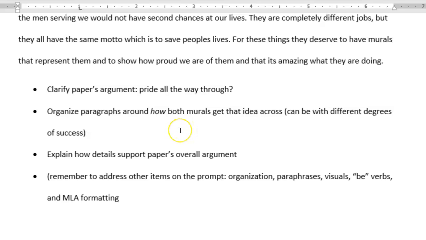It can be, again, one mural does a better job conveying pride through how they characterize people that do different kinds of work. Maybe one mural does a better job of showing the actions of that work. You can make the argument that the Waller Street mural or the Waller mural does a better job of showing that labor, whereas the For Freedom mural doesn't really show that labor. It's more symbolic. You need to explain how the details support the paper's overall argument.